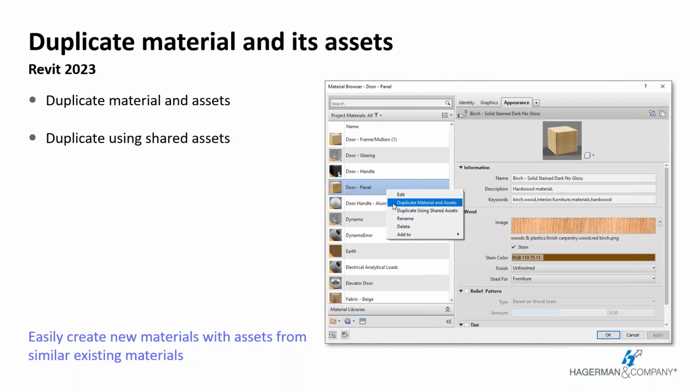And then the other option is duplicate using shared assets. This time when a material is duplicated, the new material and the source material share common assets. That's more like the legacy approach here. So changes to the asset affect both the new material and the source material.